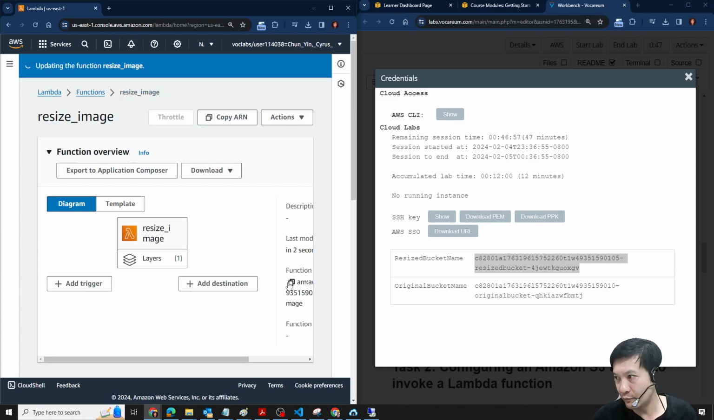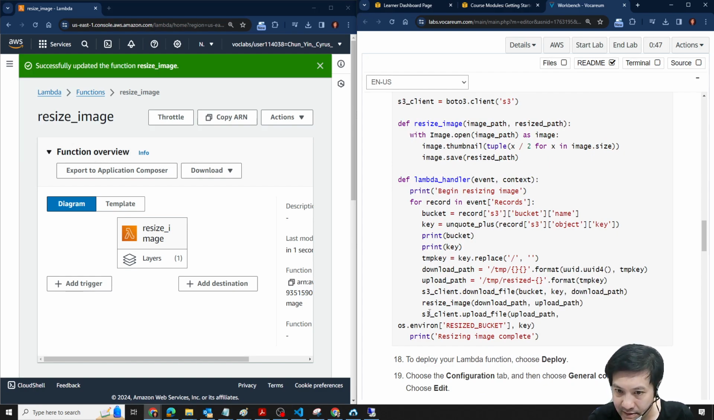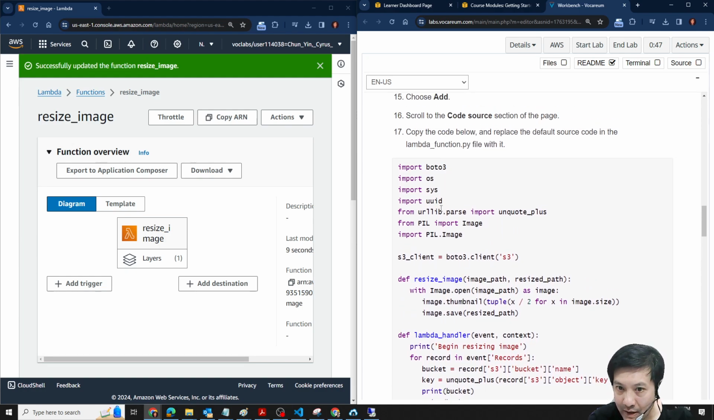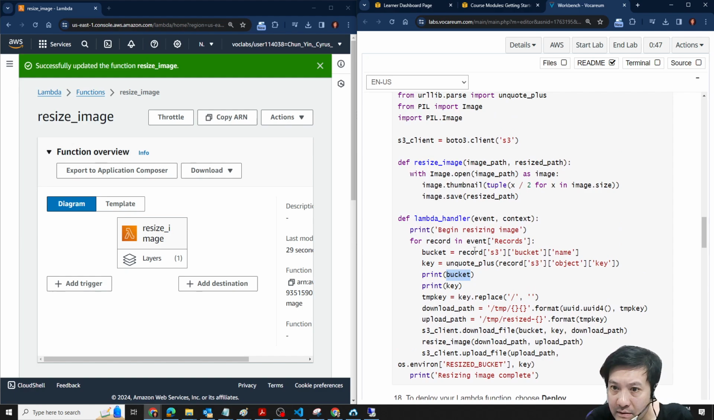Then your lambda function will read this one. You can review the source code again. And here is the upload path. We should find the environment variable somewhere, OS something. Upload path. Download path. Upload path. Client upload file. Okay, this is the source bucket. The target bucket should come from the environment variable. Where is this?